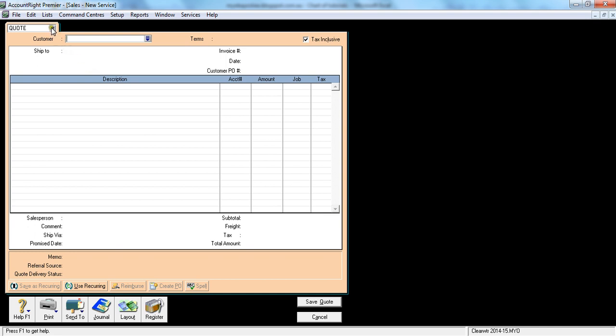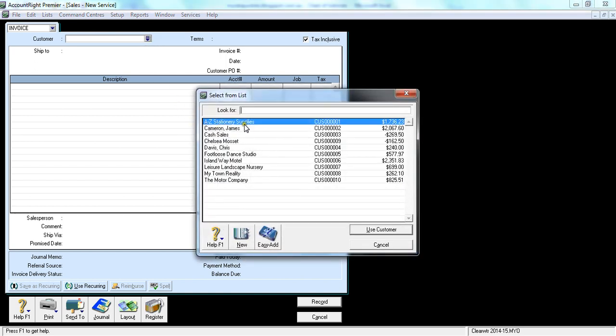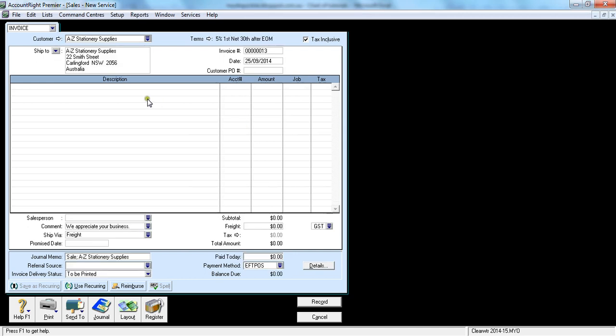Okay, in this tutorial I'm going to show you how to enter a sales invoice directly. Exactly the same. I select invoice and I select this drop down arrow and say A to Z Stationery Supplies. That's my customer listing. So I'm double clicking this. So here is the look and feel of the screen.